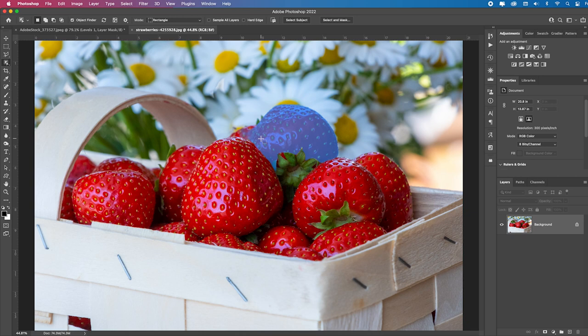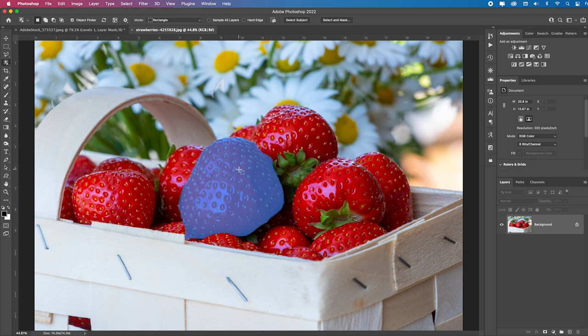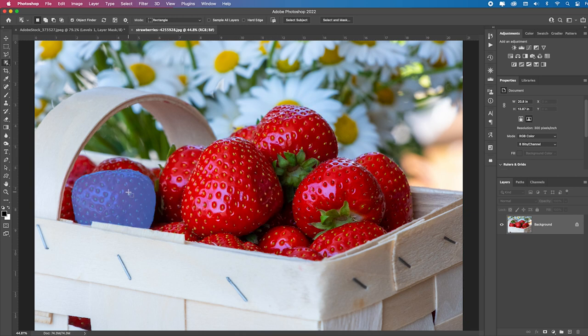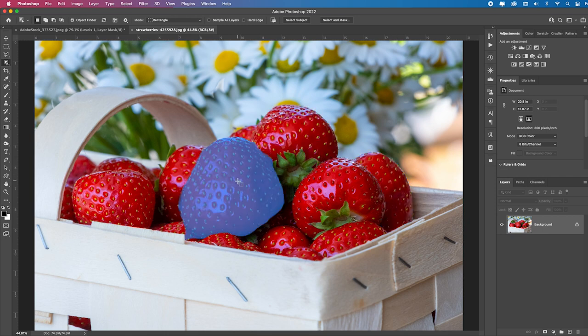So now I just hover over them. It's found this strawberry. It's found this strawberry. It's found this strawberry, this strawberry, this strawberry. Do you see what it's done? It's pre-selected every object, or at least the primary objects in the scene, ready to go. So all you have to do is click on it.